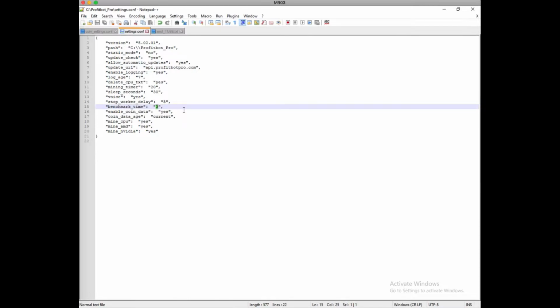This is the amount of time in minutes that you'd like to mine each one of the coins. 3 is a pretty decent number. If you want to get up and running quick, you can just set it to 1. Enable coin data, that's receiving it from my API. I would leave this turned on.